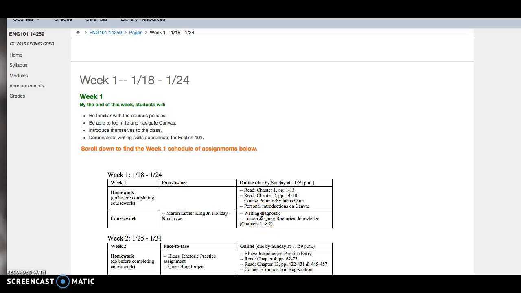Now for week 1, we have a Monday class. We are not meeting this week because we have the holiday, the Martin Luther King Jr. holiday, and there are no classes on Monday.